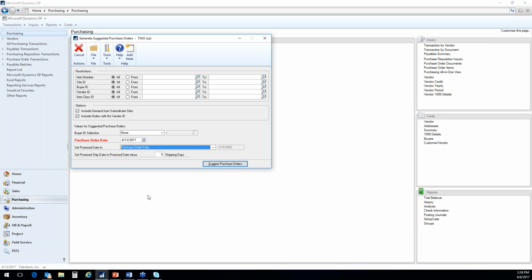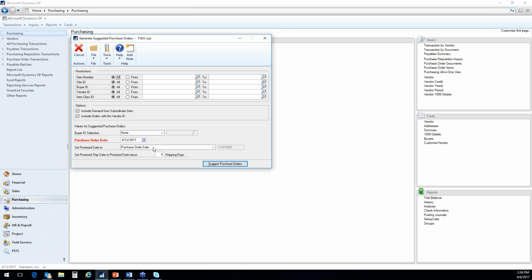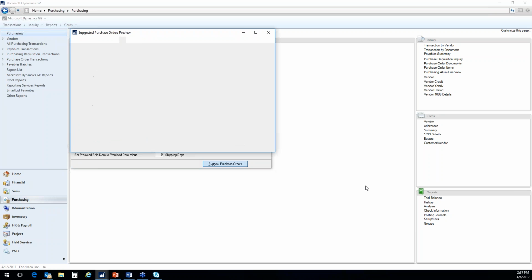And then the last thing is to set the promise ship date to the promise date minus X number of shipping days. So if we want to have the system automatically figure out and set the ship date, we could run that little calculation if we desired. So really, for the most part, once you come into this window, now that we've talked about it, I'll reopen it. For the most part, you come in, other than some restrictions, and you click the button. If you have your defaults set, you don't really ever have to think about those going forward. And so I'm going to click suggest.